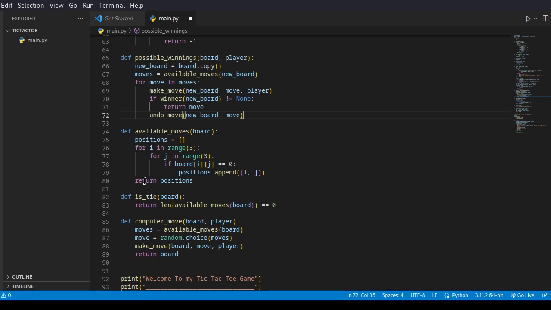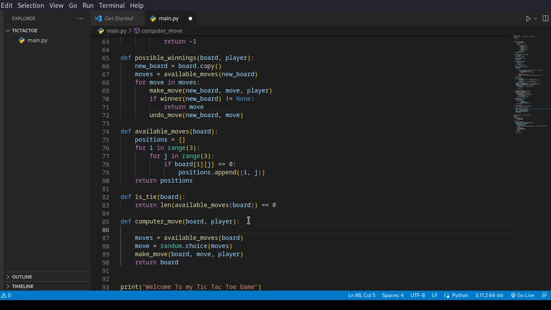So now we are going to be checking inside our computer move. We are going to check both for player 1 and player 2. I'm going to check for the computer player first, because when the computer has a move that makes it win, it's important to play that move first instead of blocking for your opponent. So I'm going to check for the computer move first.